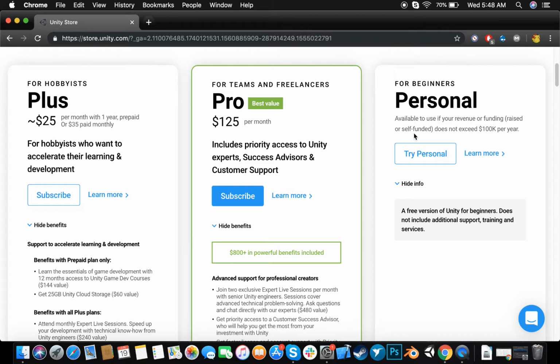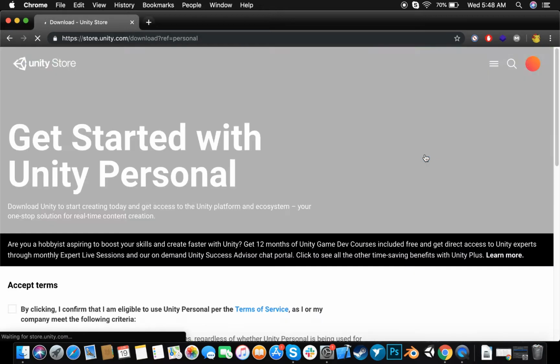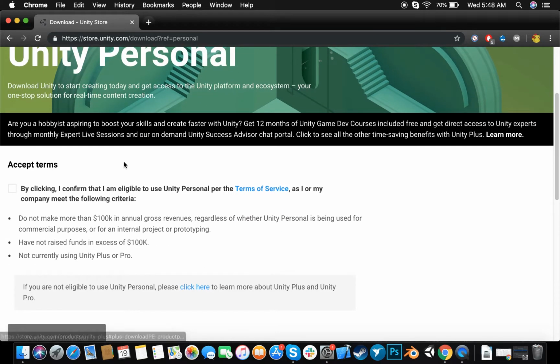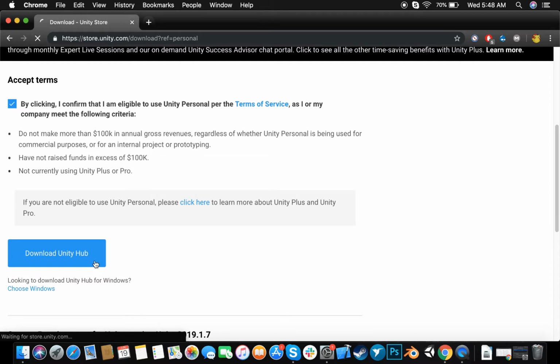Obviously Unity Plus and Pro have some extra features over Personal, but as this is for learning purposes, you can try the Personal membership. So we're gonna click on Try Personal, and here is another page that pops up. There are some terms of service. I'm gonna accept them. It is relevant to whether I'm having an industry that is making less than 100K, then I'm able to use the personal membership. Otherwise I have to buy a Plus or Pro membership, so that's relevant to it. I'm gonna download Unity Hub.